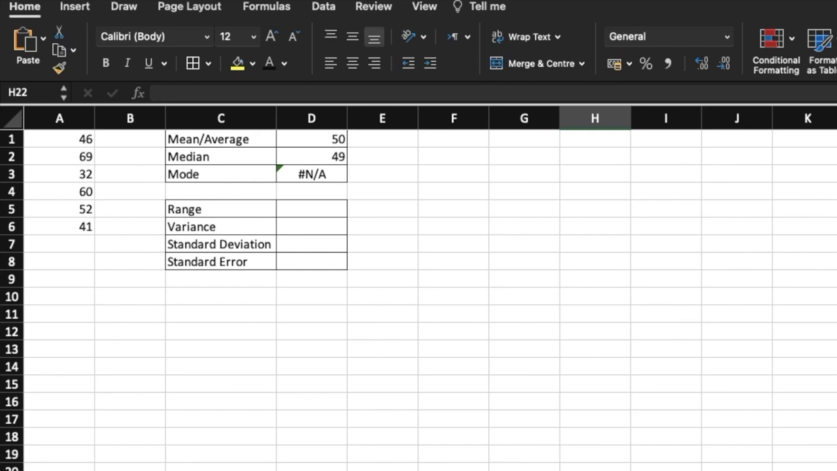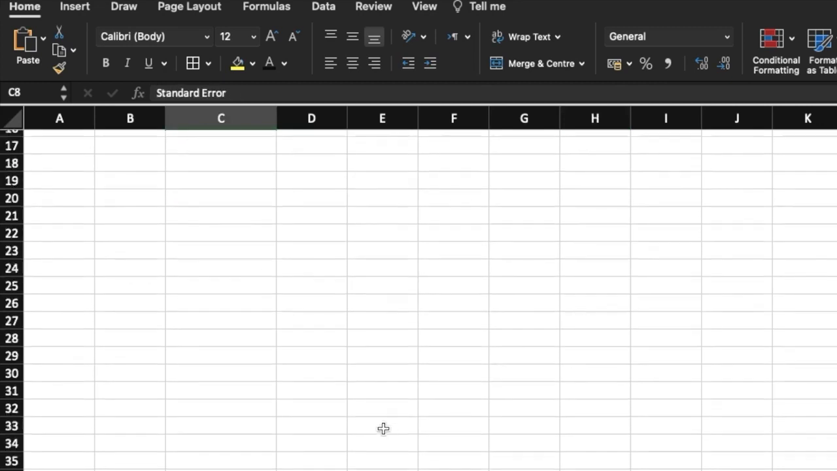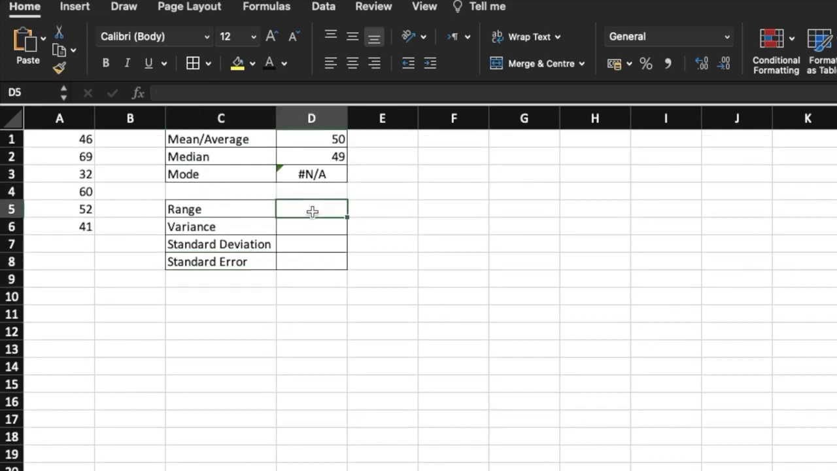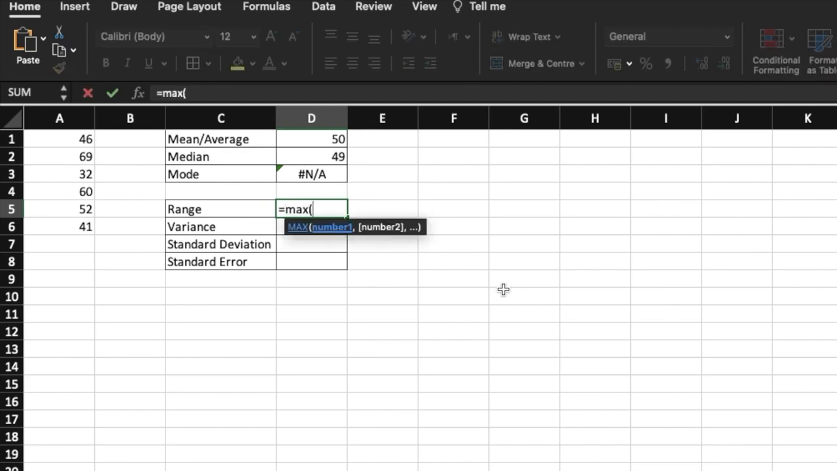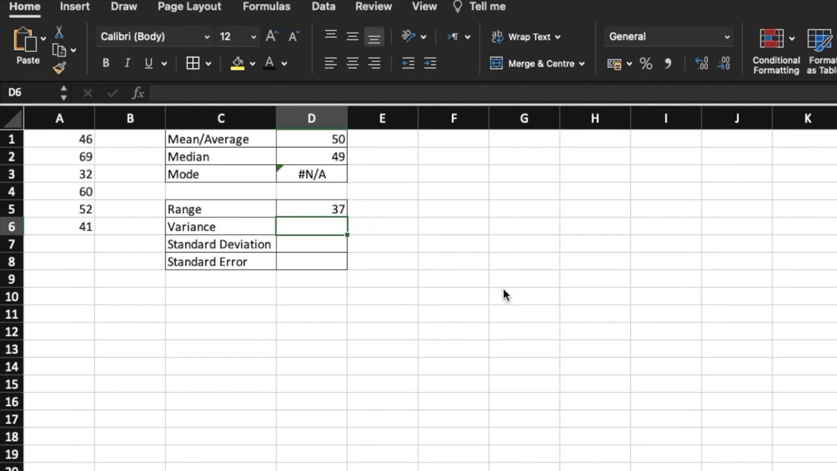So first, let's create some measurements: range, variance, standard deviation and standard error. So what is range? It's the difference between the minimum and the maximum. So let's say MAX of the list of numbers minus MIN of the list of numbers. So this is a range. With an example, I will show you how we can get to know whether this data is correct or not. I'll give you an example later on.